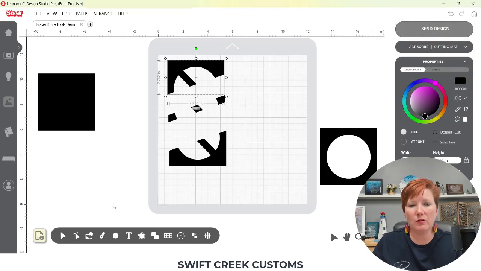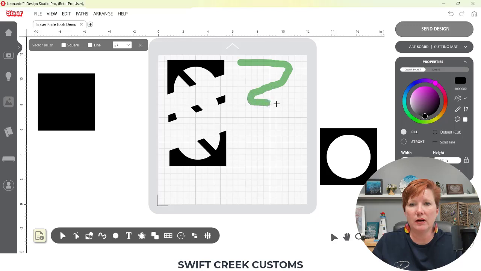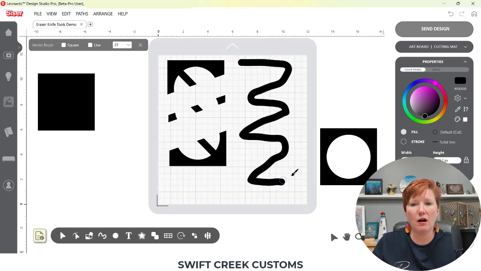The next one that we'll briefly talk about is under your pen tool, you now have a vector brush. This means that you can draw and you have more control. It is a brush. You can choose your line or your square as your designation. Here you can simply just draw a line with a brush, hold your shift key down, it increases or decreases the size of your brush so you can draw and create.